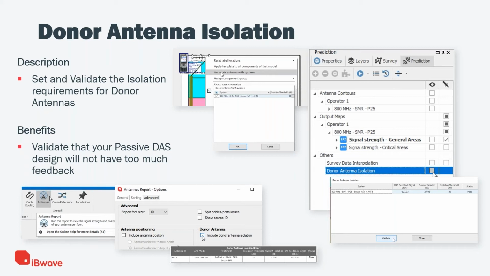And just off the press, it's so recent, we just released it yesterday, but now on here, we could actually see who are the worst contributors to making sure that your donor antenna isolation is not being met. So this is something that we just introduced.